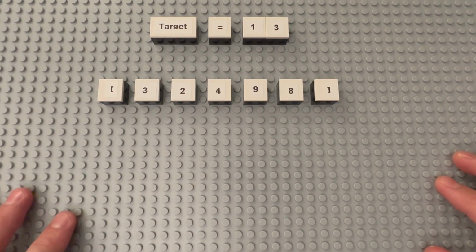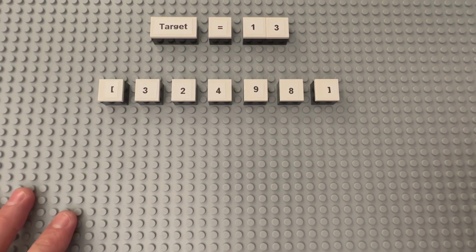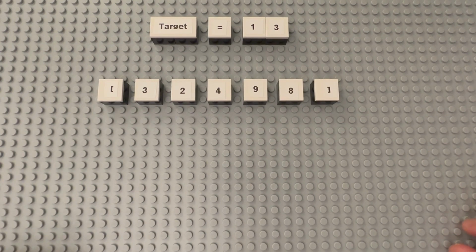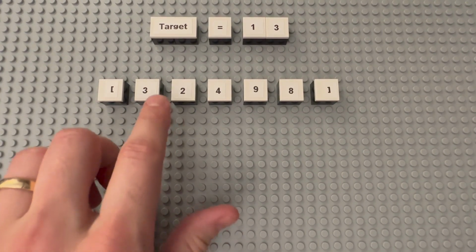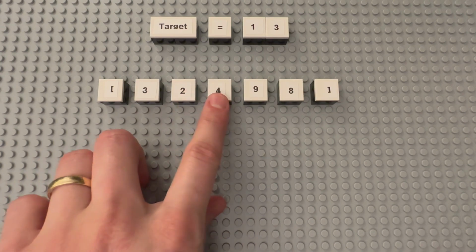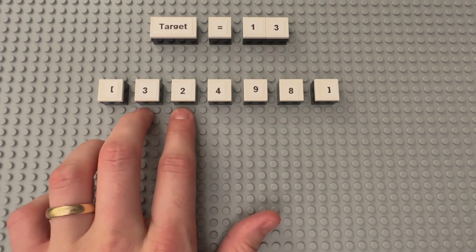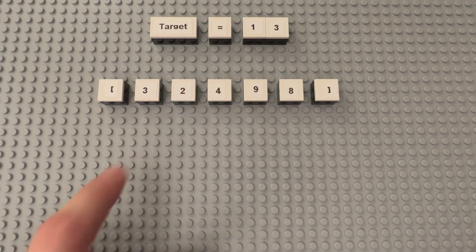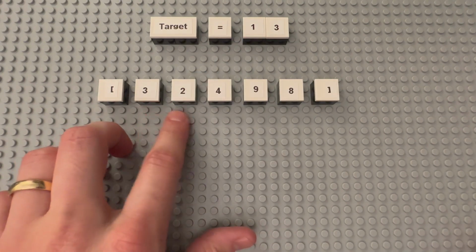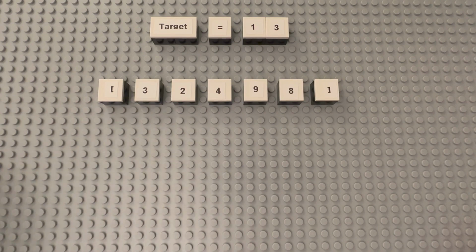So we'll get started. I'll walk you through both the brute force method and a linear time solution. We'll get started with the brute force solution first. The brute force solution involves looking at every possible combination of pairs, adding those numbers together, and checking if it equals the target number.